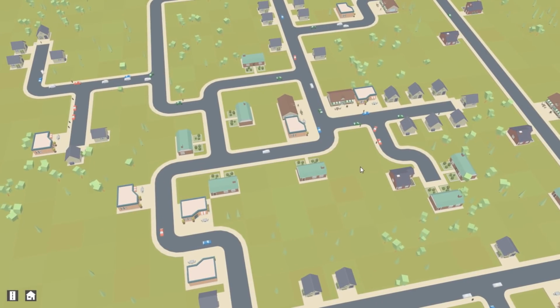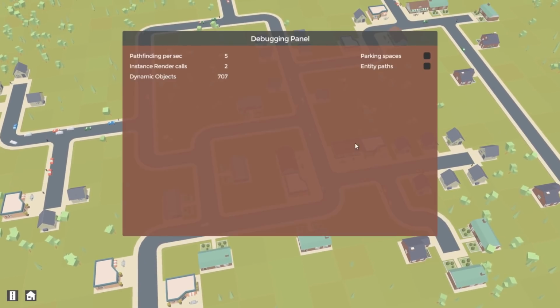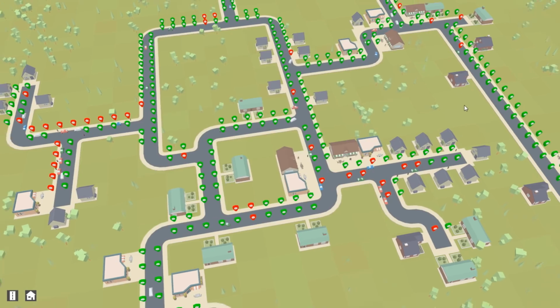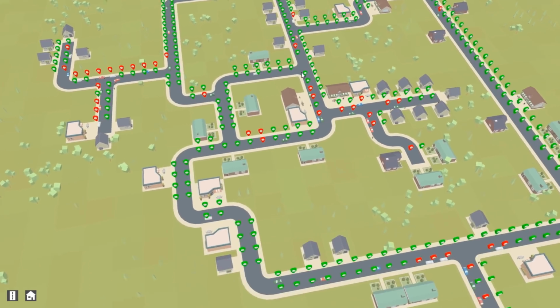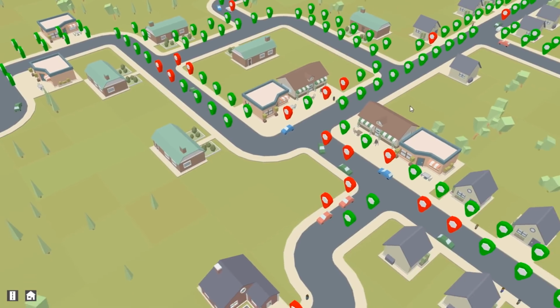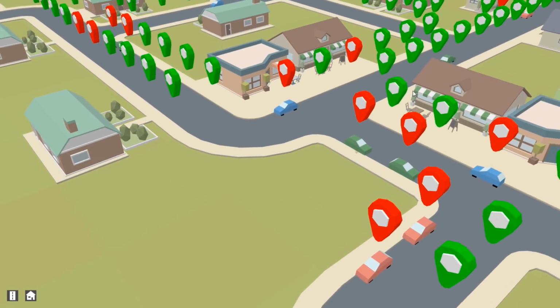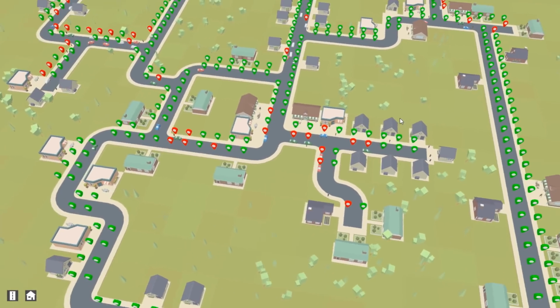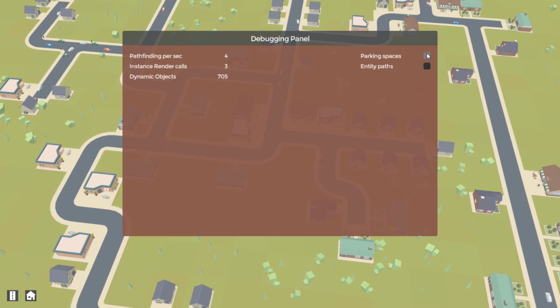Just added the first couple of options to the debugging panel. The first one is to show parking spaces, so when I turn that on, I can see where all the parking spaces are, and I can see whether they're reserved or not based on the colour. That's something I used loads when I was working on the cars, and I'm sure I'll use it a lot more in the future.